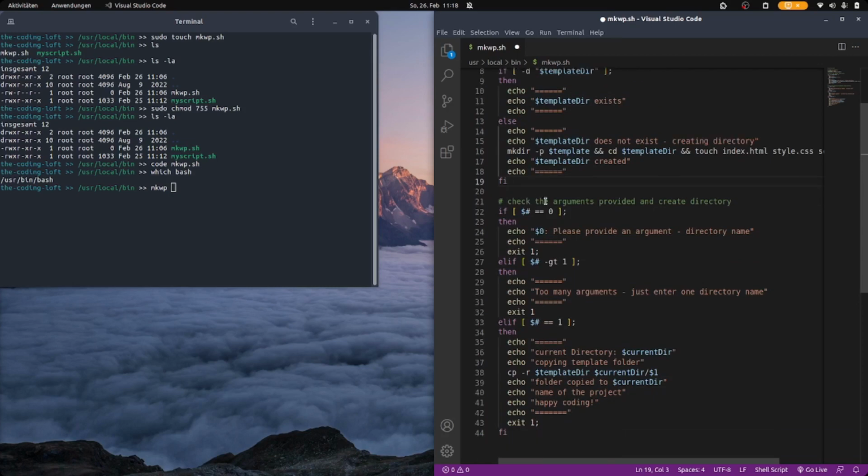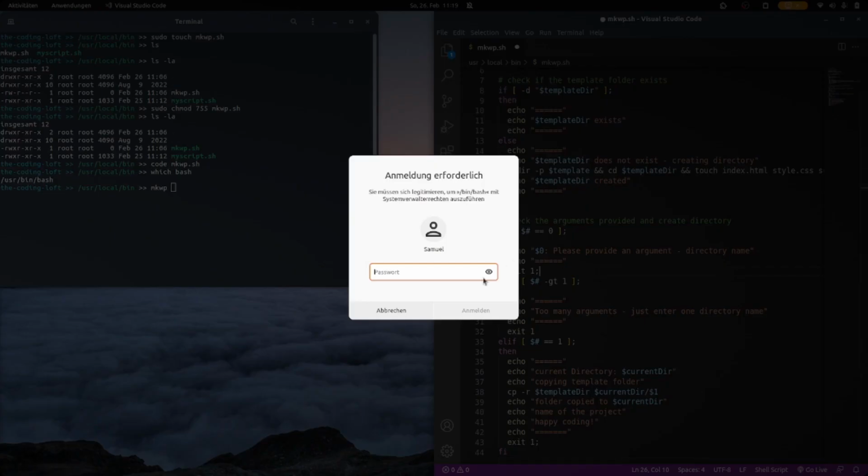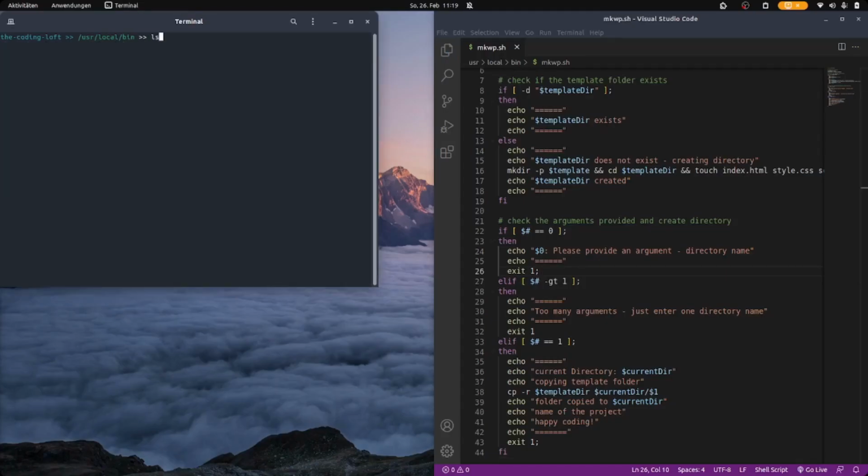And also one thing that's very important is if you have a bash script, you always need a space between the argument here and the bracket. Otherwise it will throw an error later. So it looks like this should run. Let's save the file, and we will need to save it as sudo, so as root privilege user. Let's check again if the file exists. Yep, we have make web project.sh. And now let's see if it works.